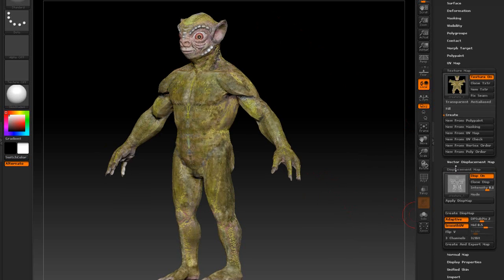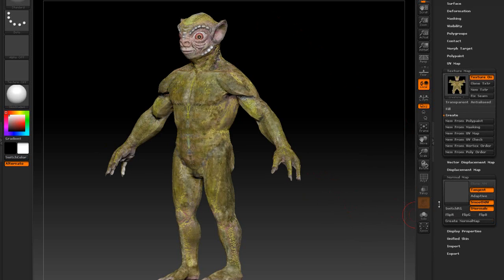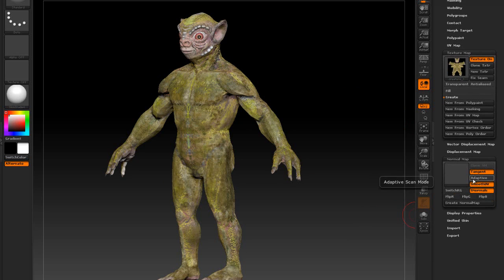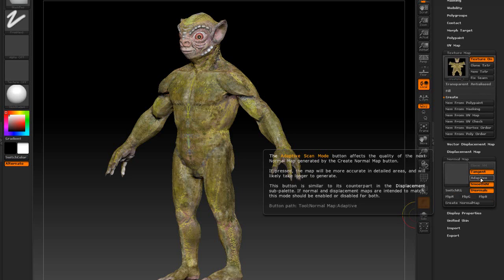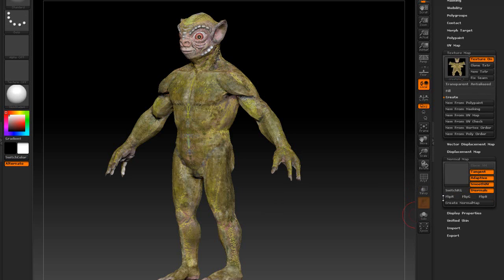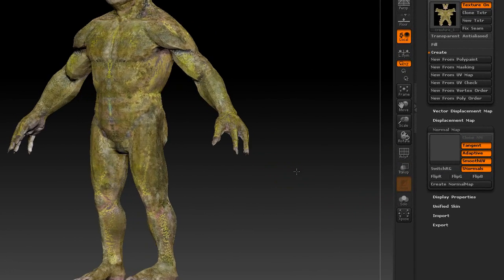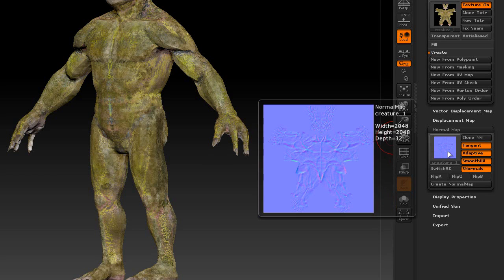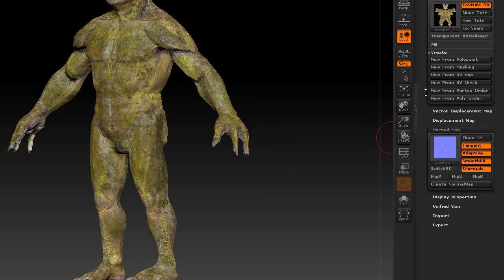Now the next map that we're trying to do is the normal map. Tangent, and let's see, adaptive. Okay, you can tick the adaptive one. It's the same thing. It creates a more accurate map, and you have to be in the lowest subdivision level in your model to create the normal map. Okay, here we go. This is our normal map.